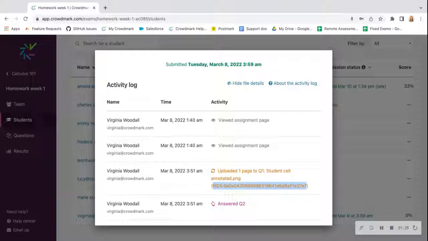So for whatever reason, if a student tries to upload an image or a file and the upload fails, maybe because they have an internet connection issue, you may choose to resubmit the file on behalf of the student. So in that case, you would ask the student to send you their file, and you can upload it on their behalf and check the MD5 hash is the same.